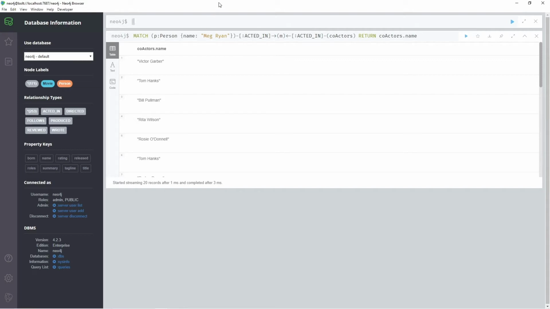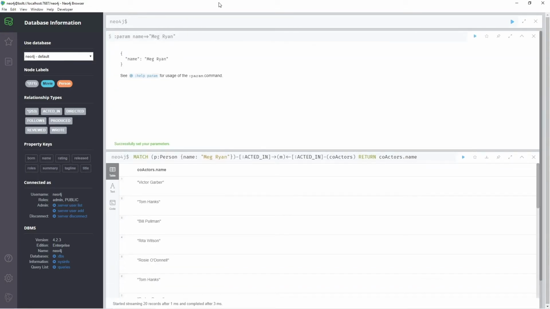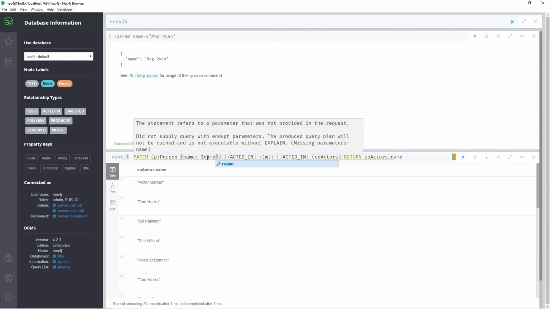First of all, let's define a parameter name, and we will put it equal to Meg Ryan. Okay, so now we have a parameter whose key is name and whose value is Meg Ryan. In the previous query, let's change the string corresponding to Meg Ryan to the string $name. This indicates to Neo4j that the property name should have the value registered in the name parameter.